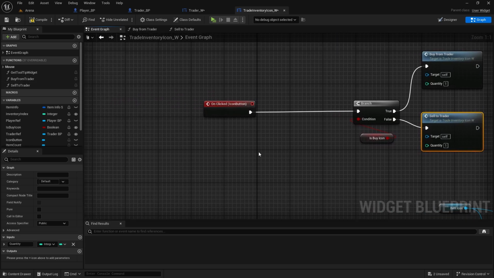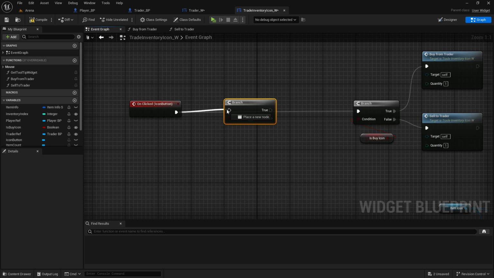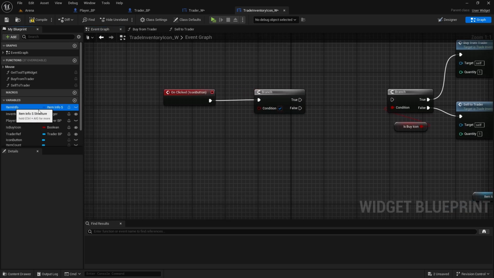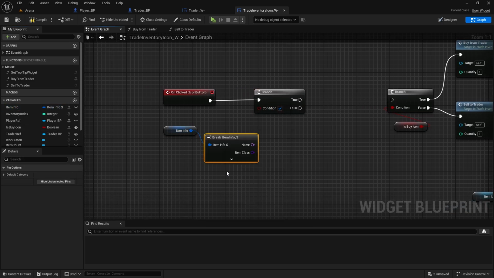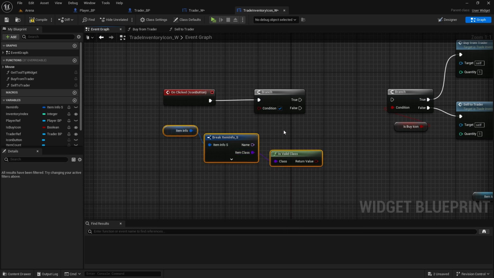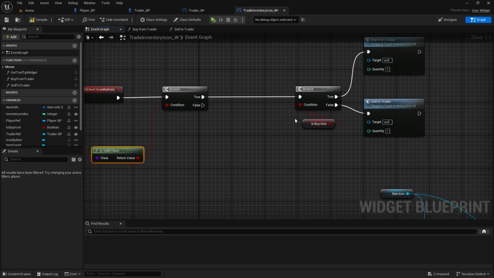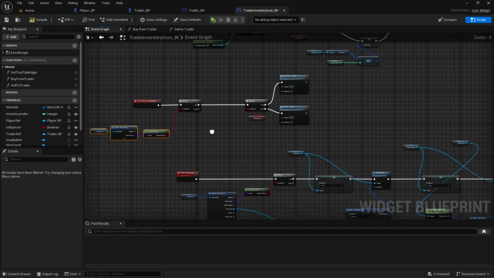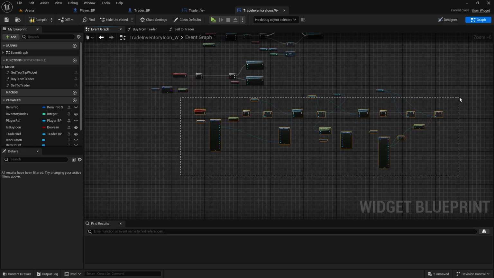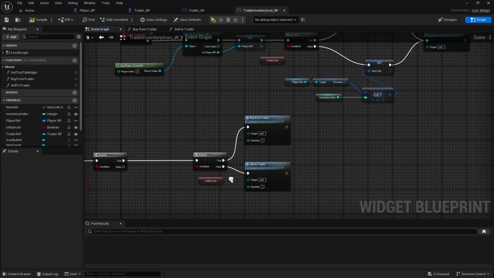And we also need to check if the class in the icon is valid, if it's not an empty icon, otherwise we'll be trading the empty item. So do another branch check, and this one will get the item info, break it open and check is valid class. And if it is, we continue. If it's not, we leave it. All right, so first setup done.